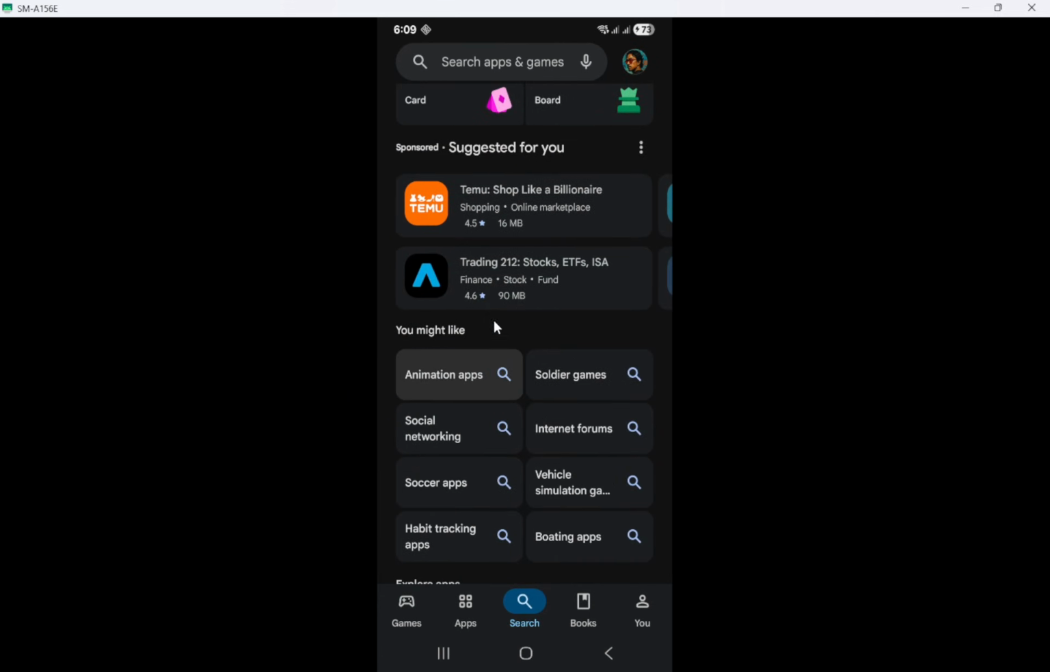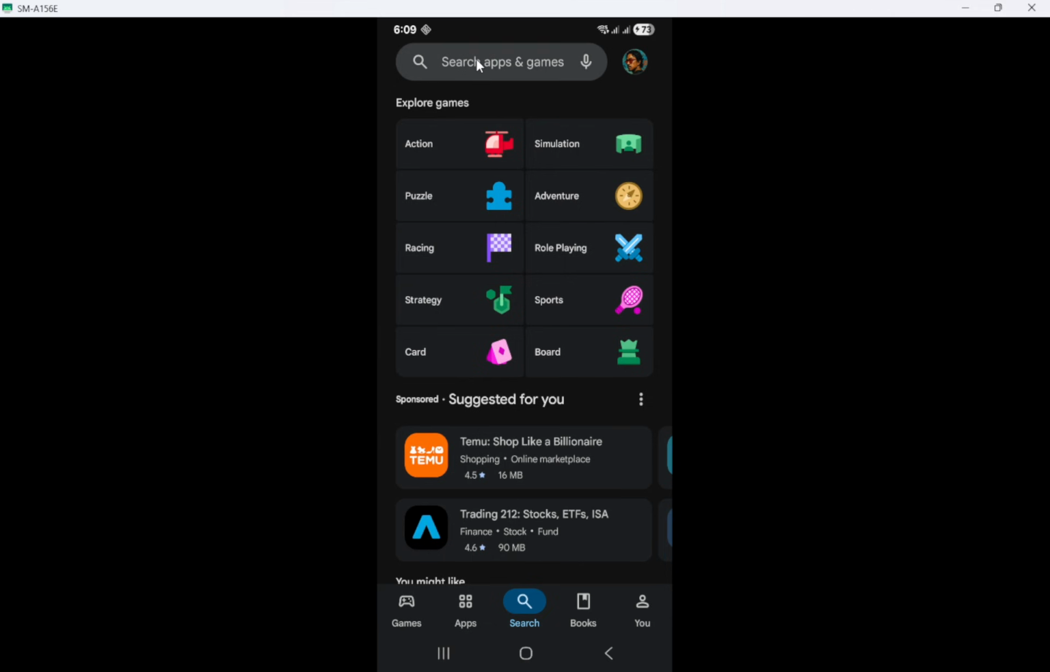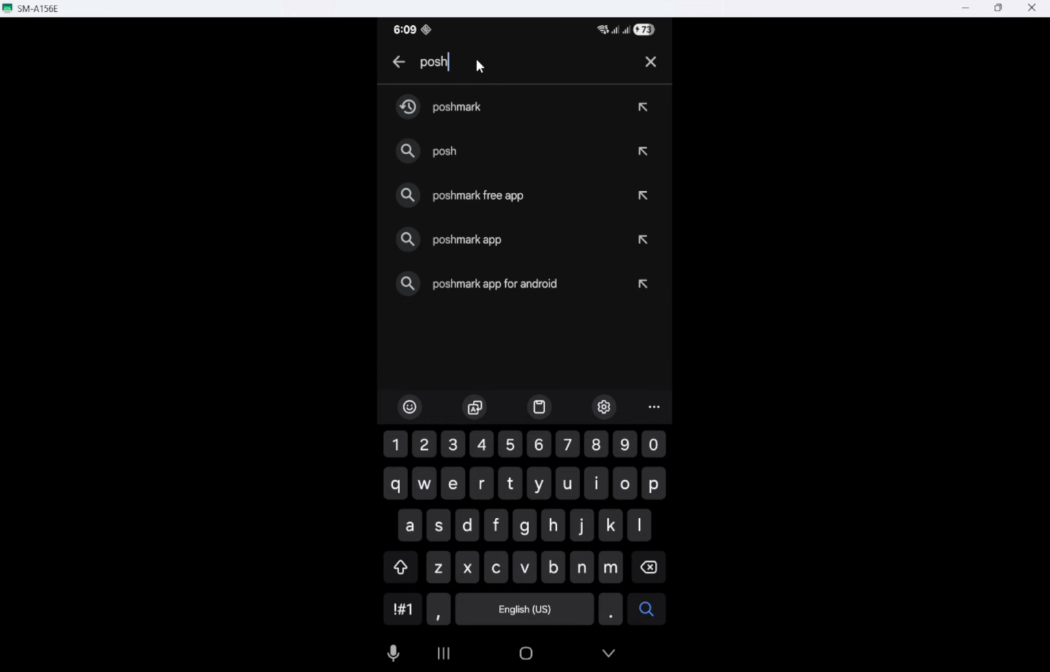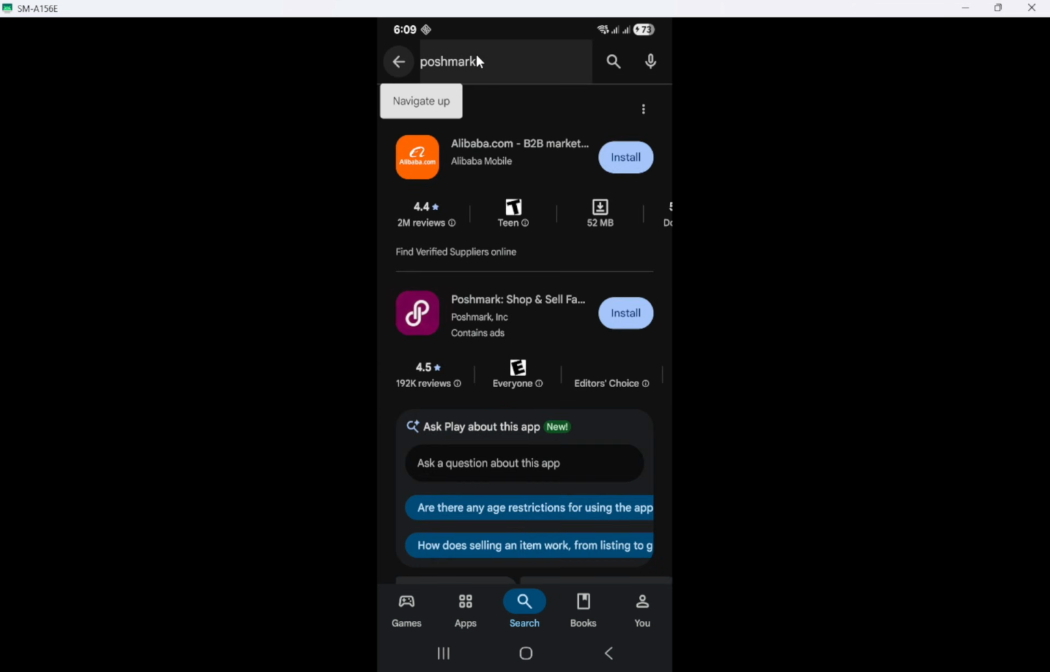and getting started. Begin by unlocking your Android phone and opening the Google Play Store. This is the official app store for Android, and it's the safest place to download apps like Poshmark. Once the Play Store is open, tap the search bar at the top of the screen. In the search bar, type Poshmark.